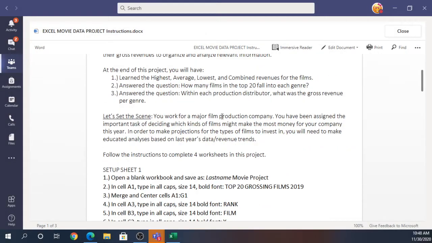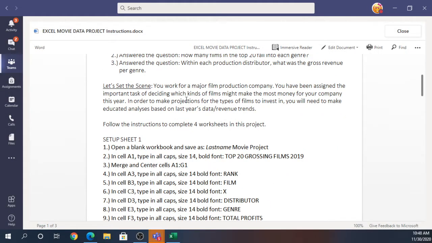Okay, so let's set the scene here. I like to always play make believe, right? Why would we look at this kind of information? Well, let's pretend that you work for a major film production company and you've been assigned the important task of deciding which kinds of films might make the most money for your company this year. In order to make these projections for the types of films you're going to invest in, you need to make educated analyses based on last year's data and revenue trends.